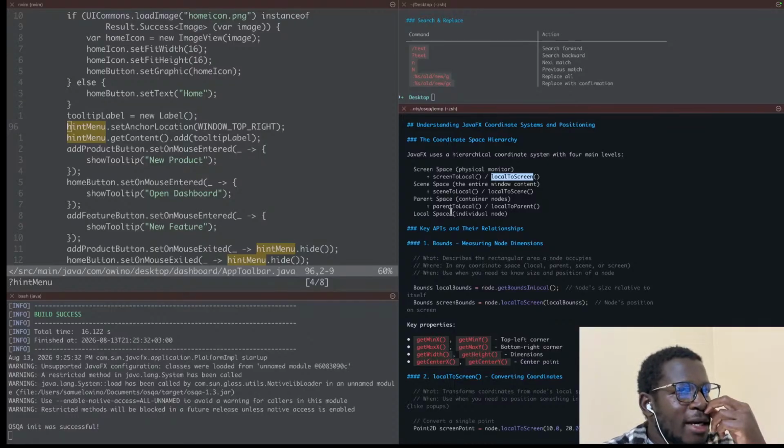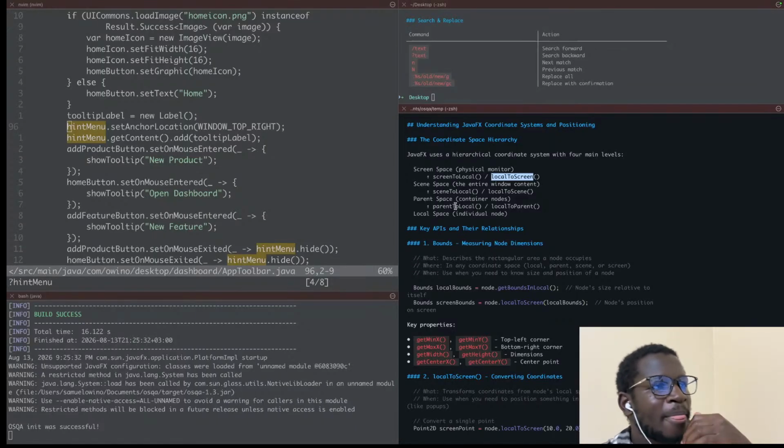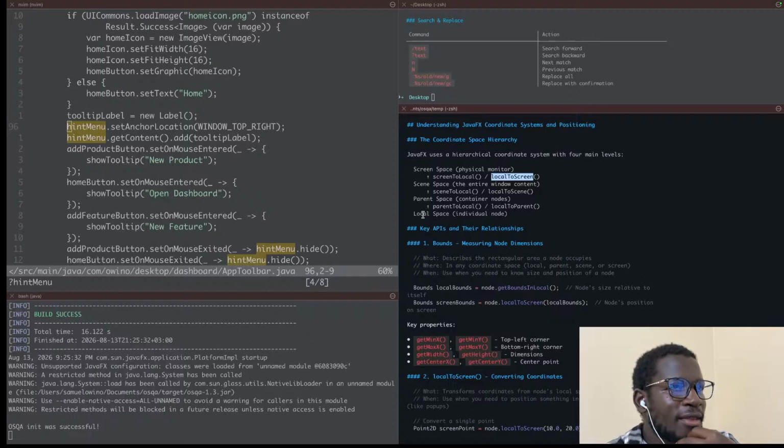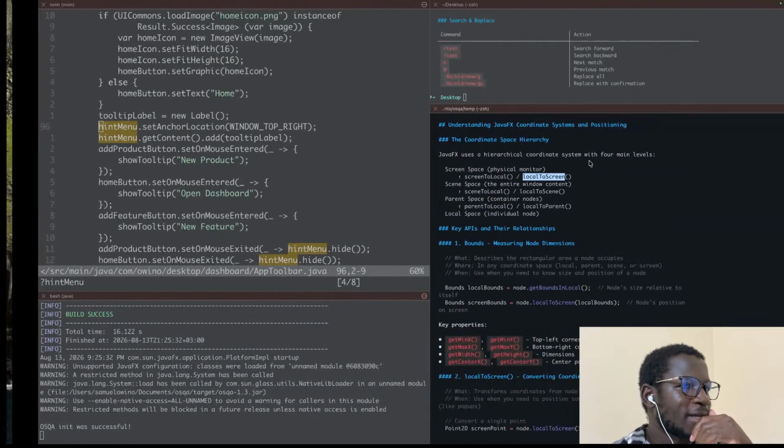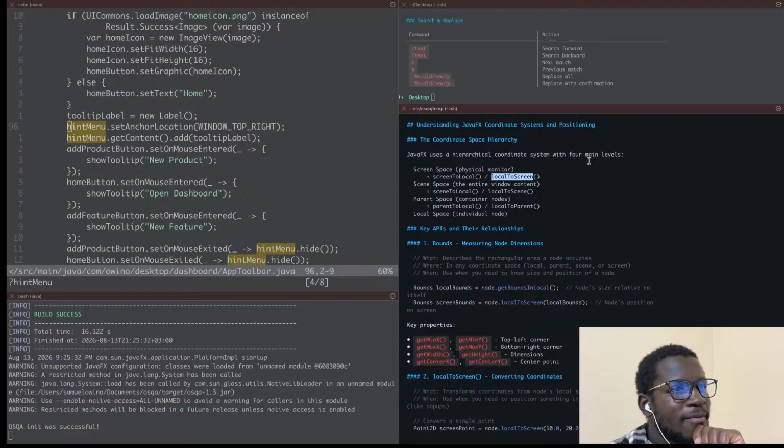Then we have the parent space, which is the container nodes. So this is the HBox, the VBox, and the panes, whether you have a border pane or a split pane. To calculate that, we use parentToLocal and localToParent. And then the last, or lowest, location is the local space. This is the location of the individual node. A node is like an icon or a button or a label or text. So the individual view component.